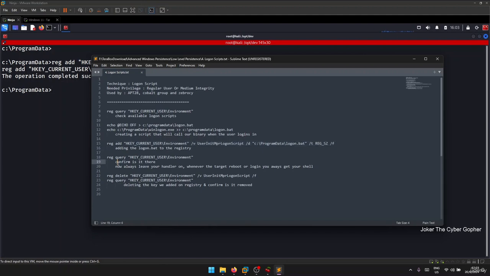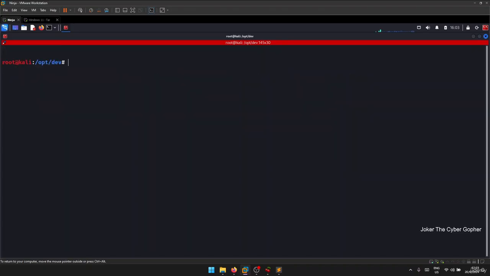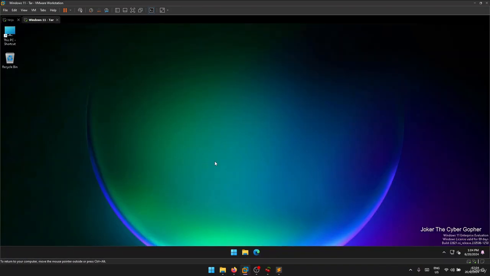Now it says confirm is it there, and always leave your handler on. Whenever the target reboots or logs in, you always get your shell. Let's go ahead and do so. We can cancel the access we do have and run another netcat listener. Now let's come back to our Windows target system and sign out and sign in again.